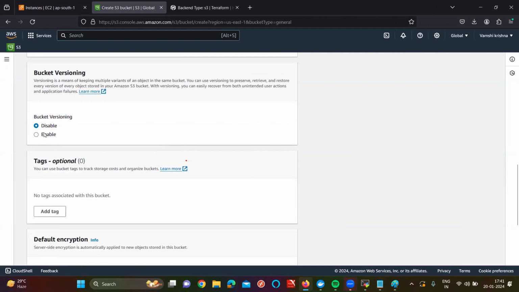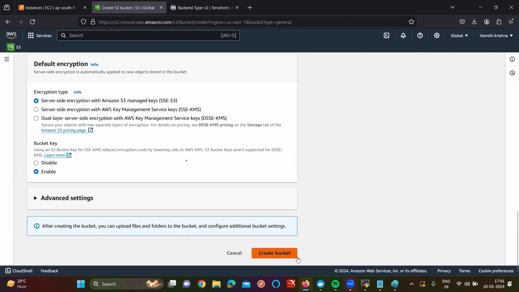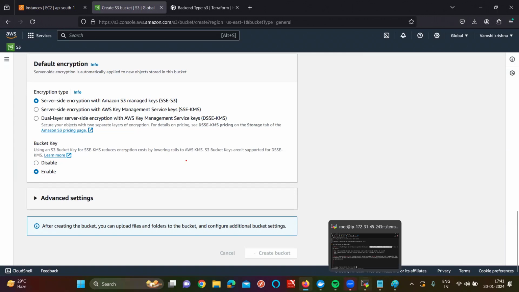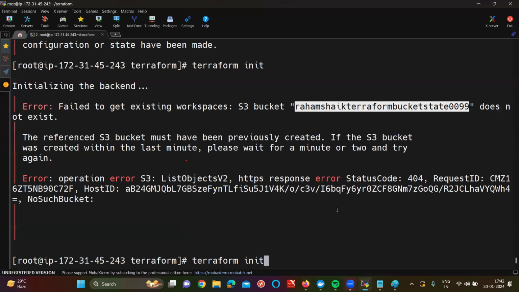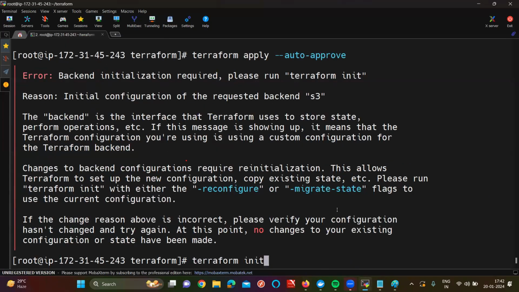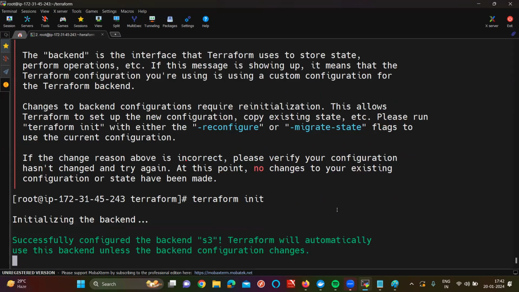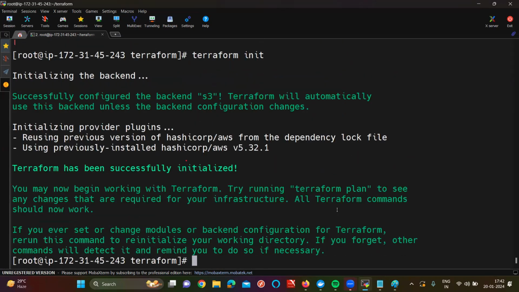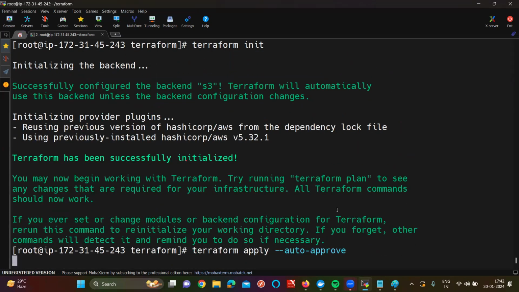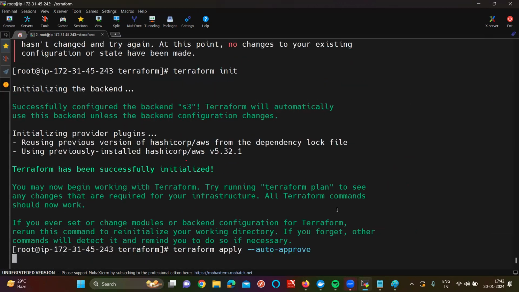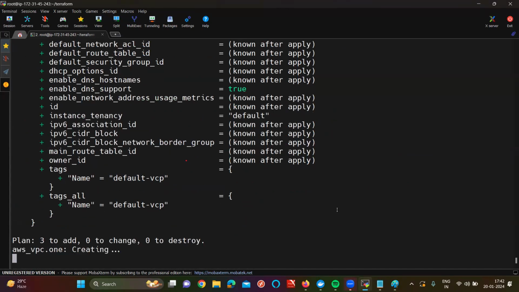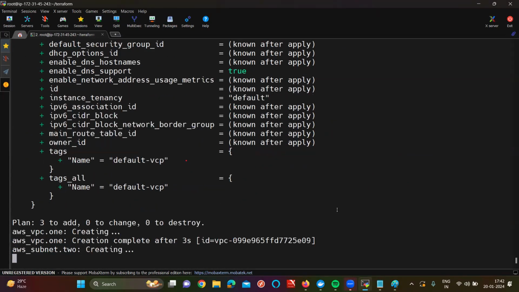So bucket versioning, enable or disable? Why enable it, sir? Because even if you delete the state file in the bucket, unfortunately, you can still see it. Is it creating now? But unfortunately, values will not be stored here. Values will be stored in the bucket.